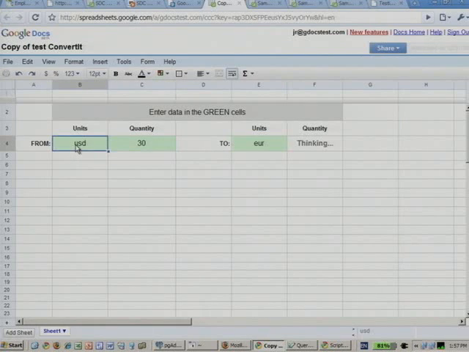But I can also say I want to translate from feet to, I don't know, somebody give me, what do you want to translate feet to? Yards.